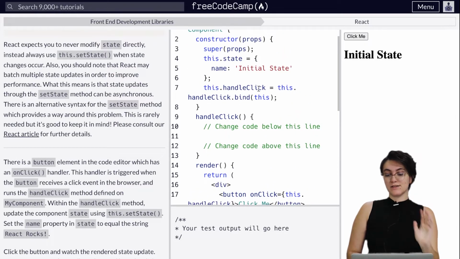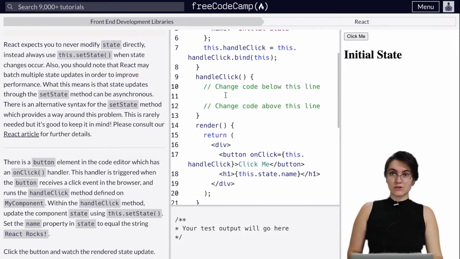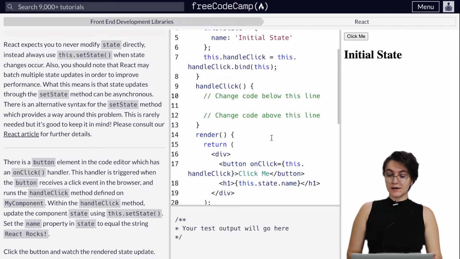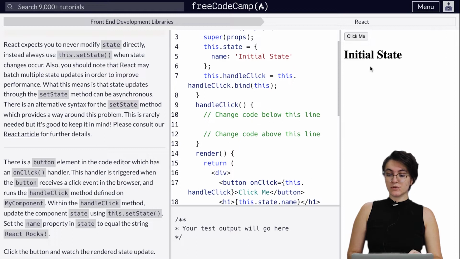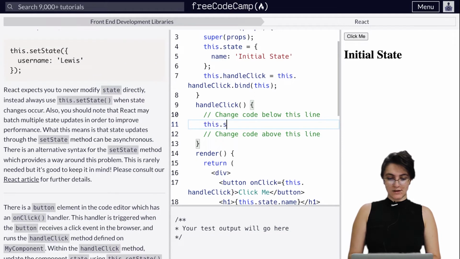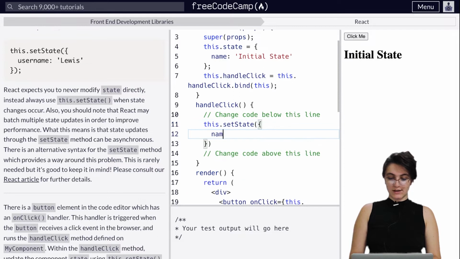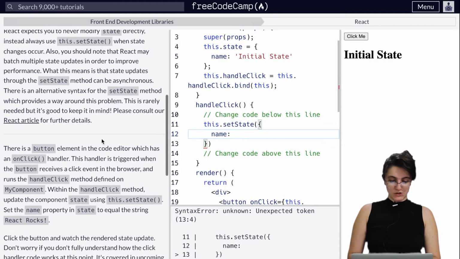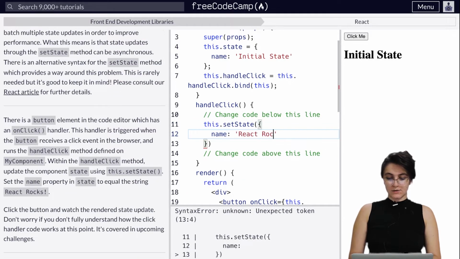Okay, we're defining this.handleClick, and now we need to create the function handleClick. What are we going to do in the handleClick? We're going to change what is for now in the state for another value. So how can we do this? We're going to use this.setState. I want to change the name to, in our case, we want to change the name to React Rocks.